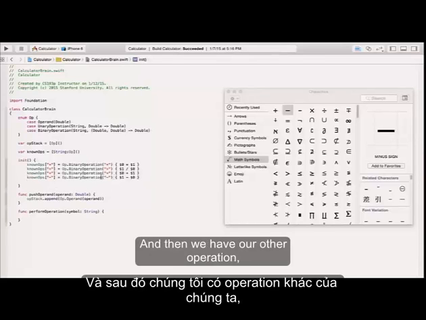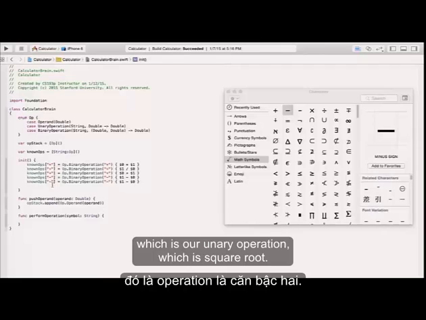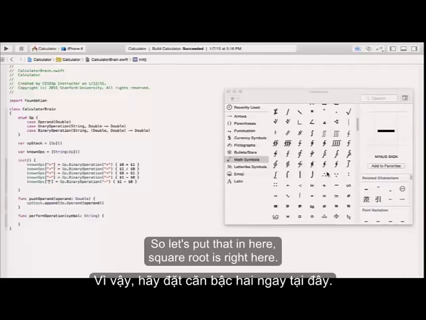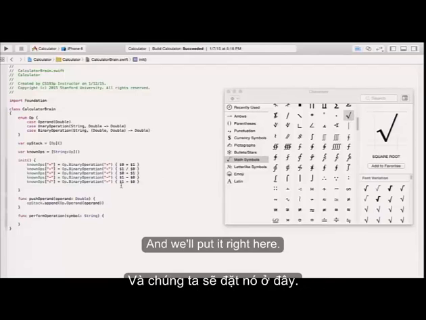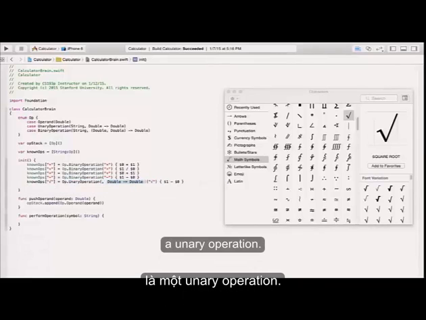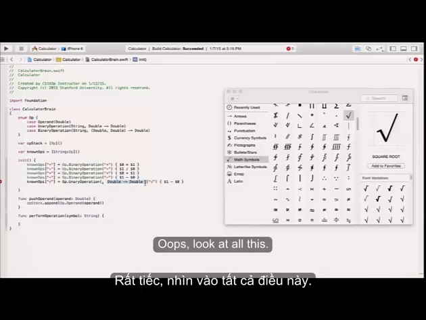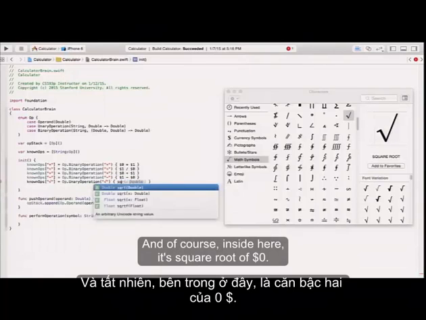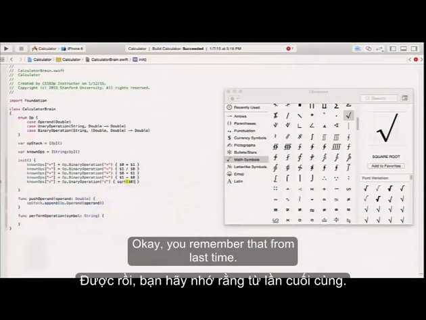And then we have our other operation, which is our unary operation, which is square root. So let's put that in here. Square root is right here, and we'll put it right here. And square root is not a binary operation. It's a unary operation. Oops. Get all this. Okay. And, of course, inside here, it's square root of $0. Okay, you remember that from last time.